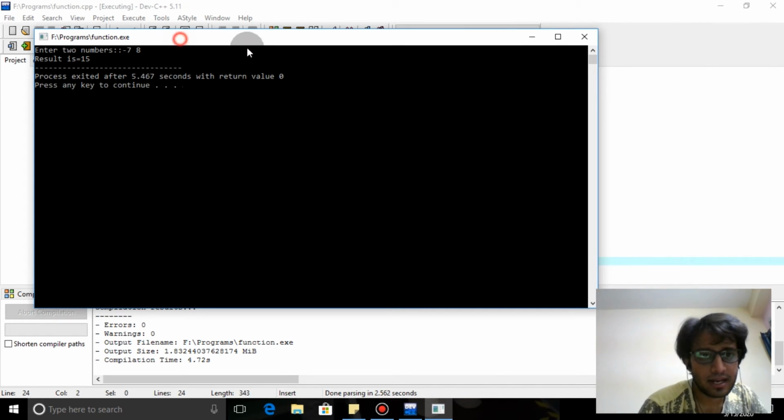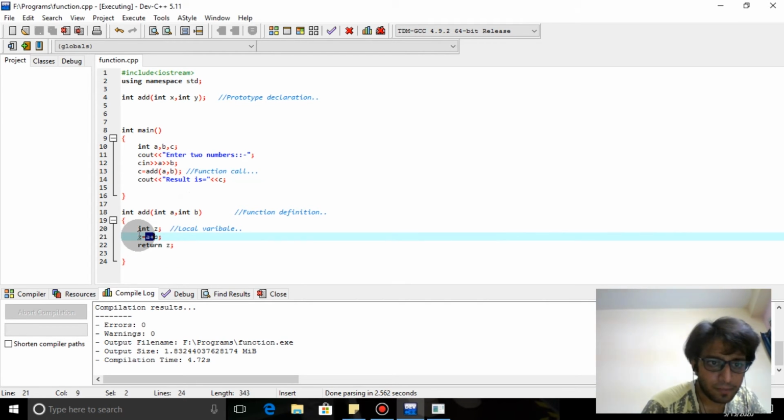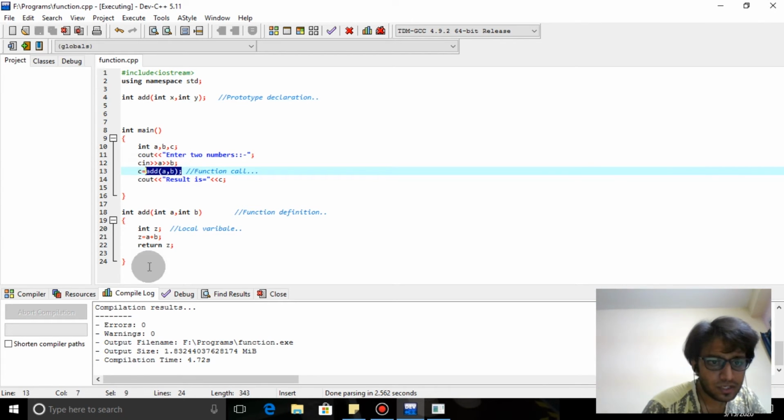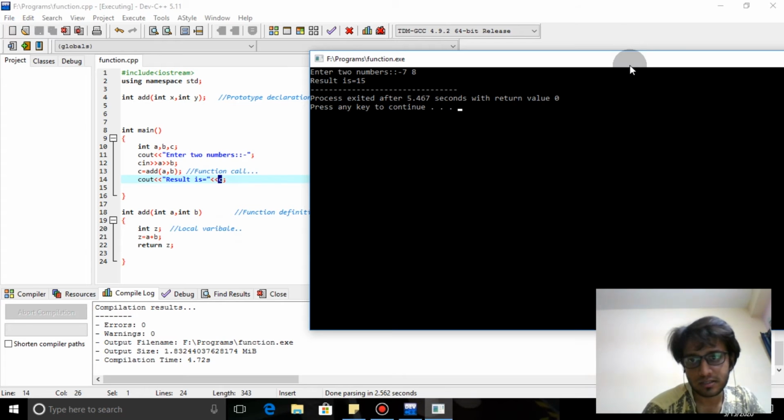Now while I'm giving 7 and 8, look, 7 is being copied over here, 8 is being copied over here, and after this function copies this value, that is 7 and 8, it transfers its actual calls to this function definition. Now this 7 is copied over here, 8 is copied over here. After computation, the result is stored in z, and the value of z is returned to this, and the result 15 is copied to C, and we are printing the value that resides in C.